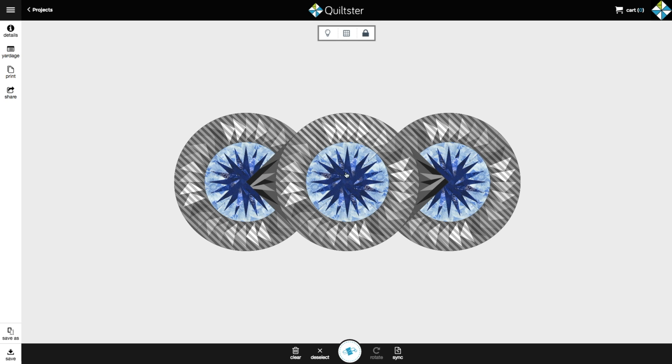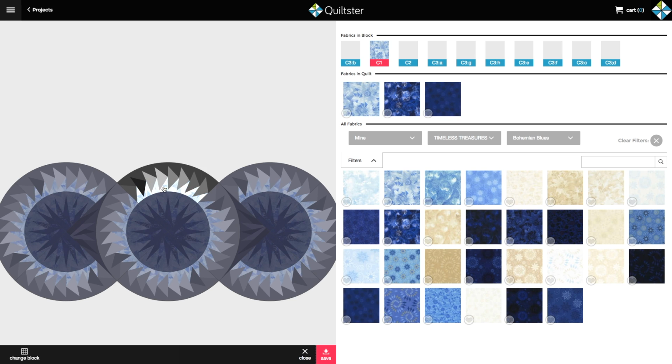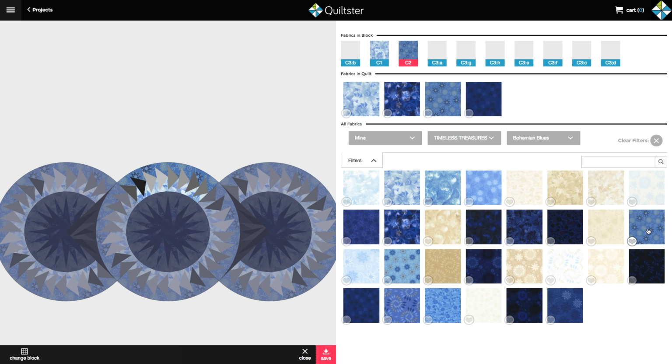Choose a block group and click Edit. Then click a section and click a swatch. If you want to skip ahead to the next phase, go to 3 minutes and 10 seconds. Otherwise, let's finish coloring this quilt.